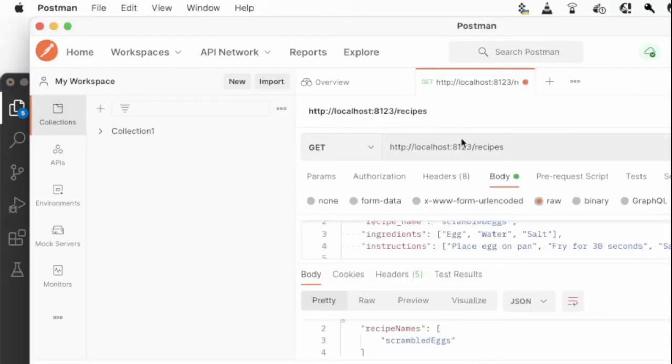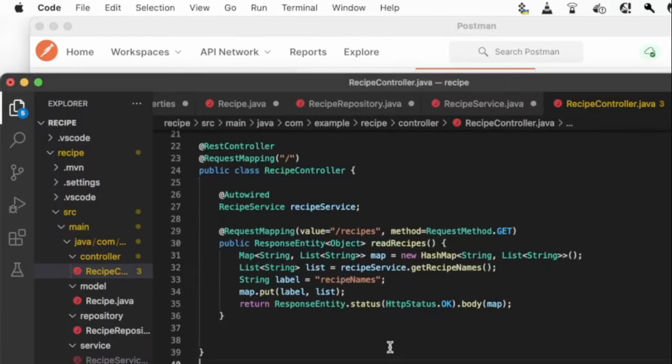And notice one more thing. In the port number here, it's 8123. That's the same port number that we included in our application.properties file in the server.port field. So make sure that those match.